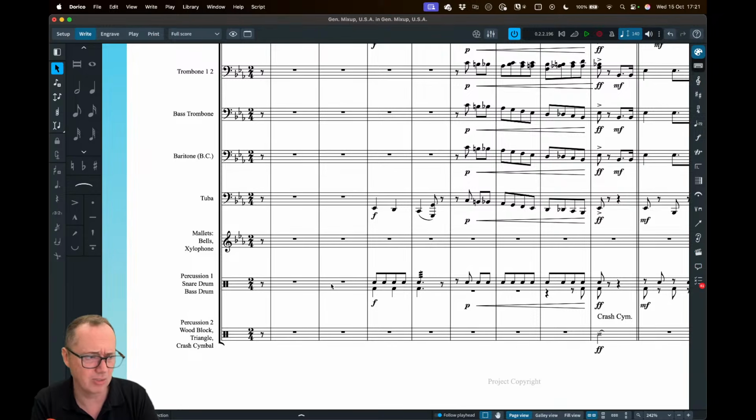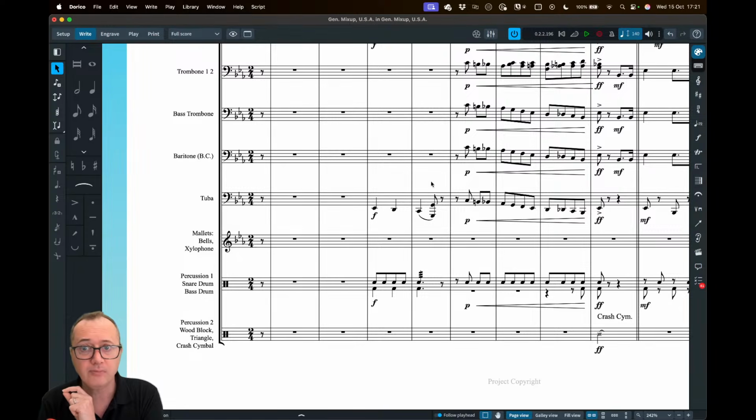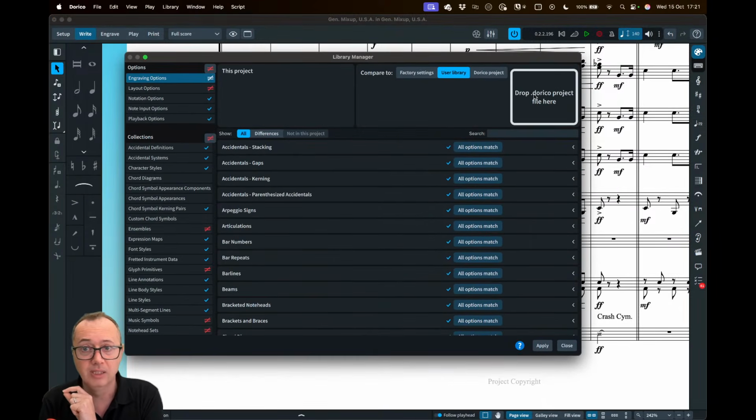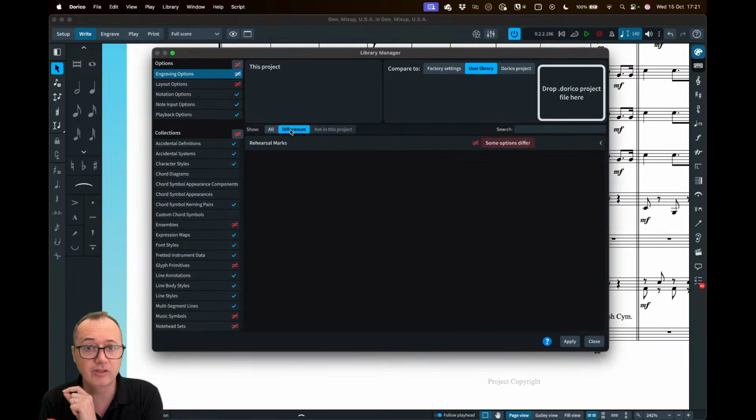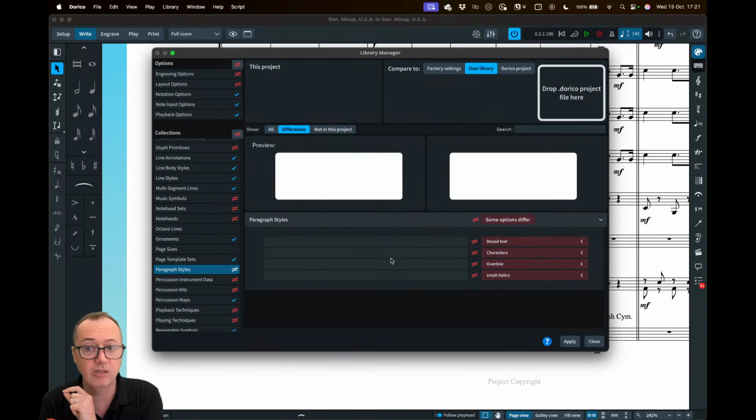So hopefully that's correct. But what I said about the library manager is if you've already set up some of those styles in another project, when you go to the library manager, you can drag the other project into this box here, and Dorico will then show you the differences between that project and your current project, and you can then choose, for example, paragraph styles, and you can choose options to import.